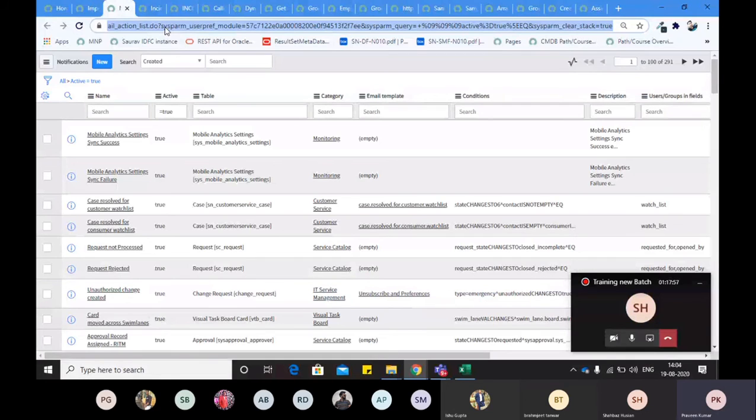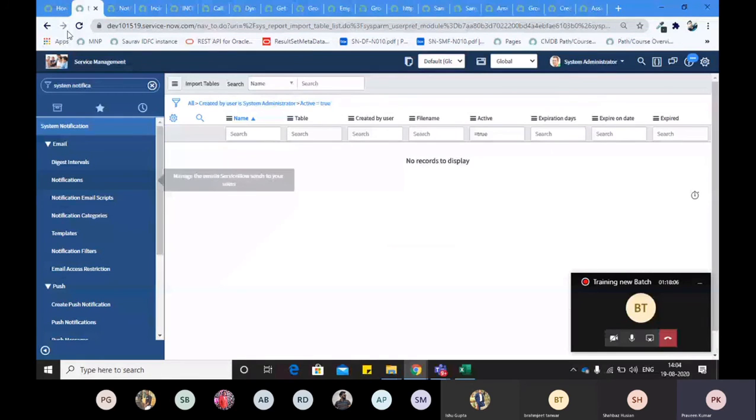Another topic I am going to discuss today is system notification. Whenever you want to notify someone using emails in ServiceNow, guys, you will use the system notification. For example, you create a record in ServiceNow, you delete a record, or you do something, and after that, whenever you perform some activity, you want to fire an email from ServiceNow. For that purpose, you use system notification.